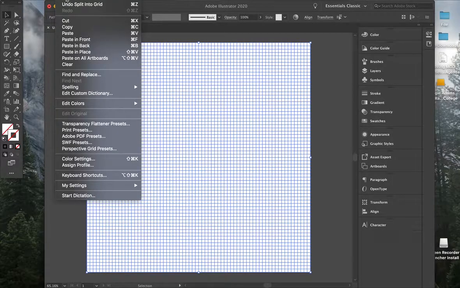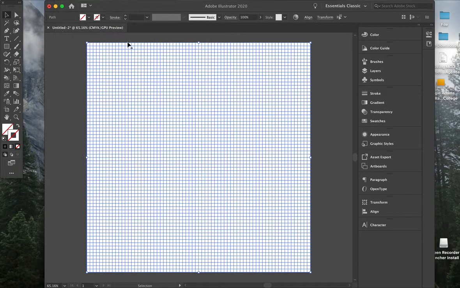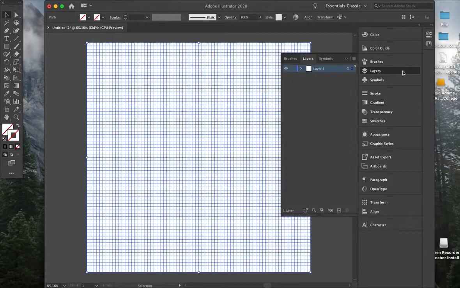And then we are going to select everything, so Command A, and then copy, Edit, Copy, or Command C, and then paste in front. So it pastes it in the exact same spot. So now we have a second one pasted in the front. And then we're going to open our layers. We're going to name this layer Live Paint. And then we're going to duplicate that layer, and we're going to name the one above it Live Paint Extra. We're going to duplicate it again, and we're going to name this one Guides.